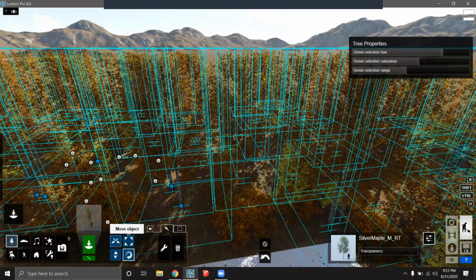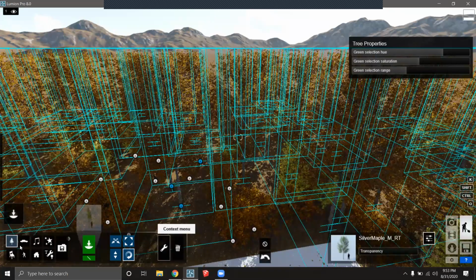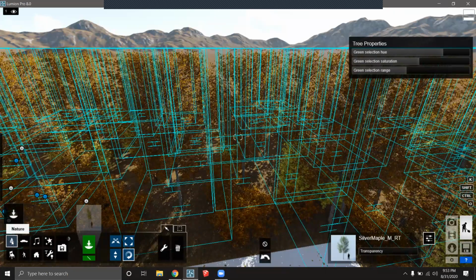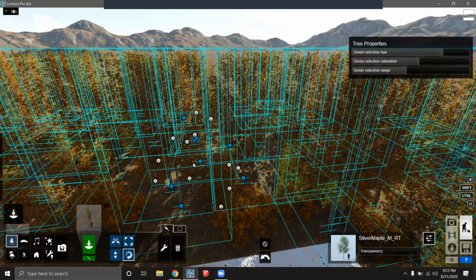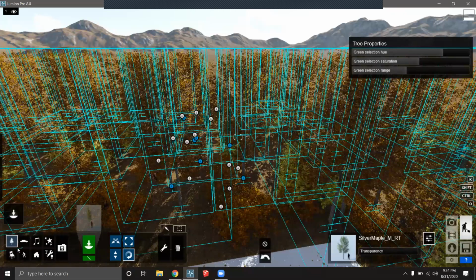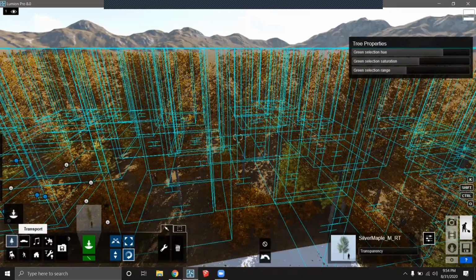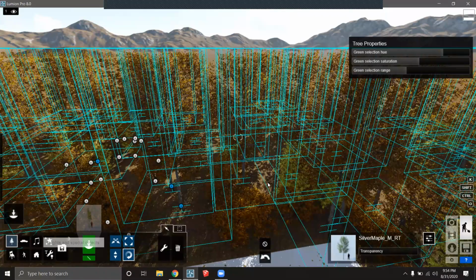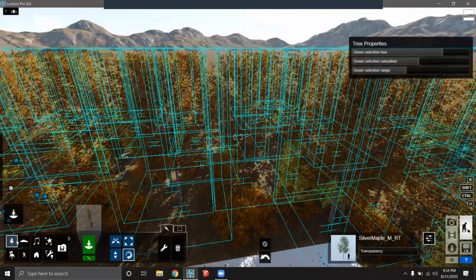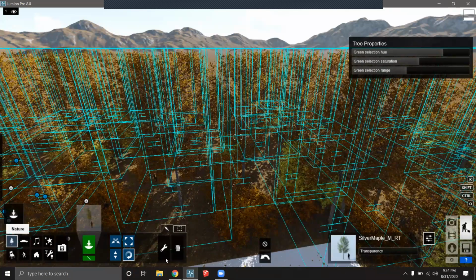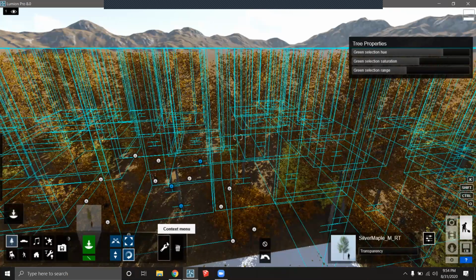Just take your context menu and make sure you're under the nature. Then only you will get the control points for your trees. Otherwise, if you are in transport or any other categories, you will not get a control point for your trees. Make sure you're under the trees and take your context menu.